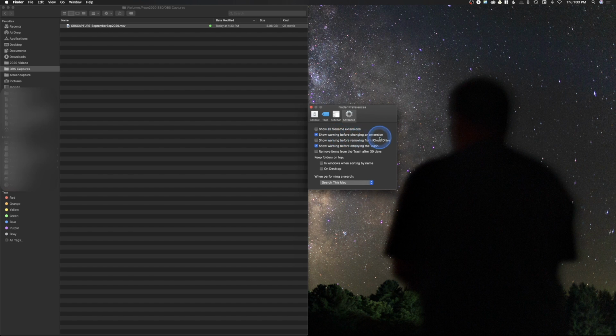Show warning before changing an extension. So if you do change an extension, it will say, hey, do you really want to change this extension? And then it will if you apply it. Show warning before moving from iCloud Drive. So in this case, I don't use iCloud Drive, but if you were moving something from the iCloud Drive, it would give you a warning. Show warning when emptying the trash. So when I empty the trash, it will say, do you really want to empty the trash? And I would hit OK.